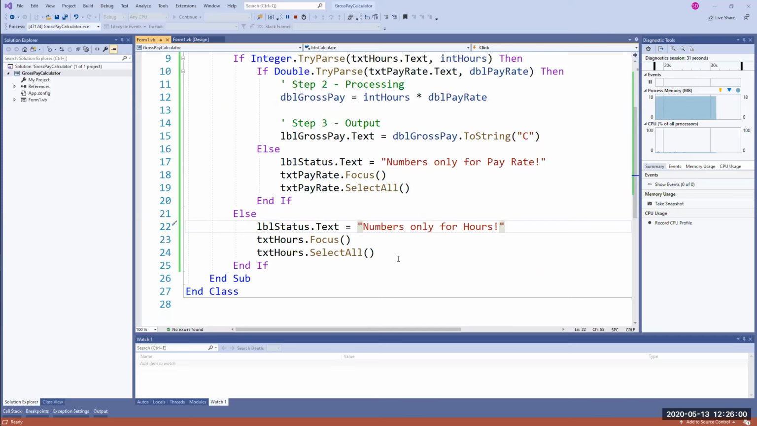So let's go and try that. It tells you in here, numbers only for hours. We're going to select it so you can change that. Let's put in here 40 hours. I'll put an invalid value now for the rate. Right? Calculate. They tell you numbers only for the pay rate. So you're going to select that so you can correct it. And let's say that you have in here $50 an hour. Right? Now, both of them are correct.